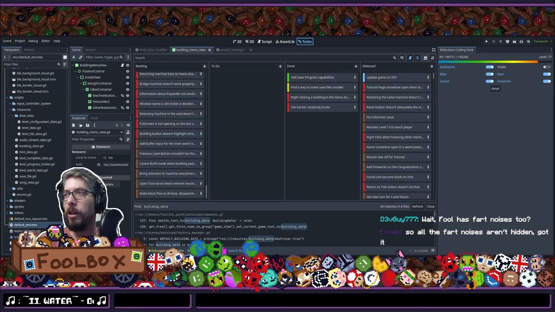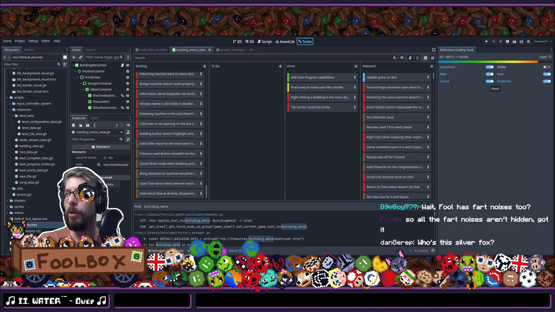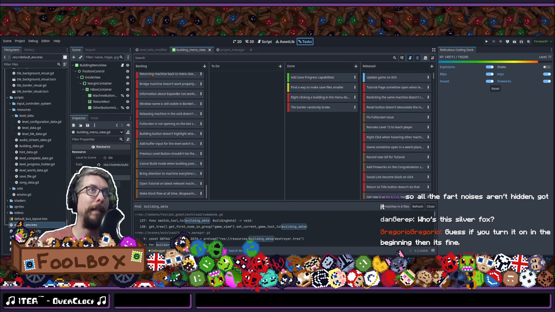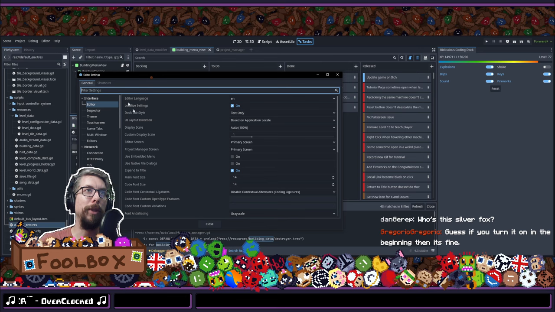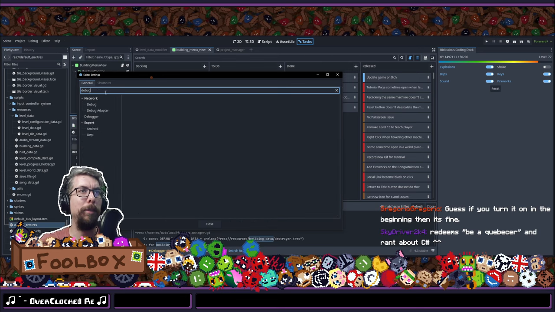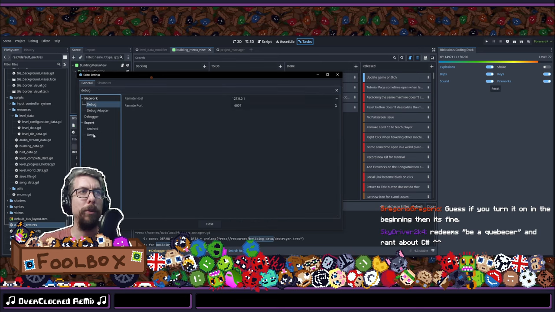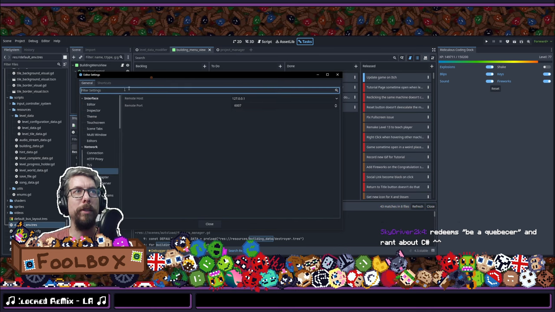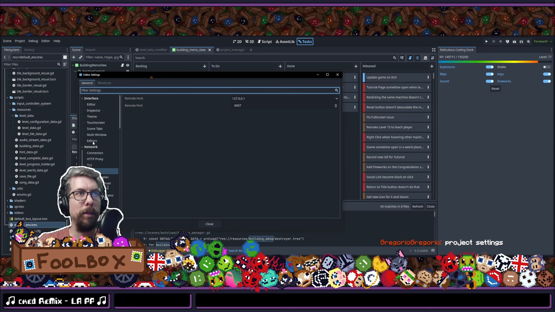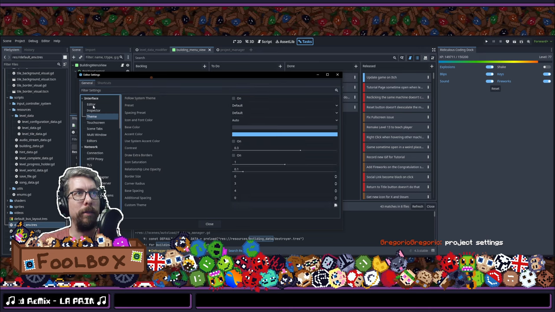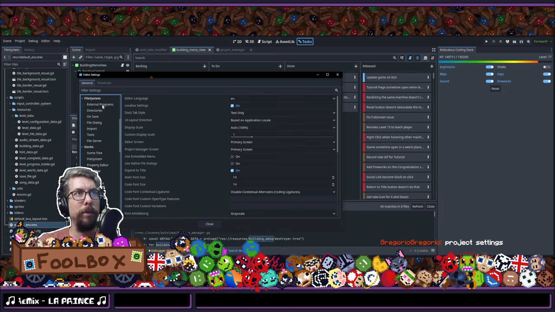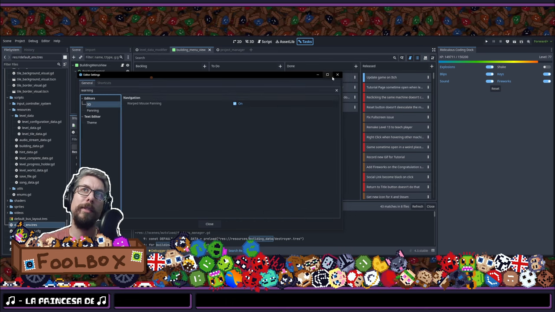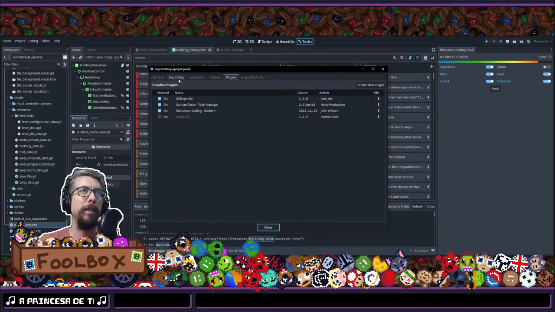Can you turn untyped declaration on just to see how many warnings you get? I got 40, but I barely started learning Godot. Oh, it's gonna be bad. It's gonna be bad if I do that. It's here, right? It's in debug? No. Debugger? I keep forgetting where it is. I thought it was in the... or editor? Editor? No. Warning? I don't remember where it is. Or is it in the project itself?